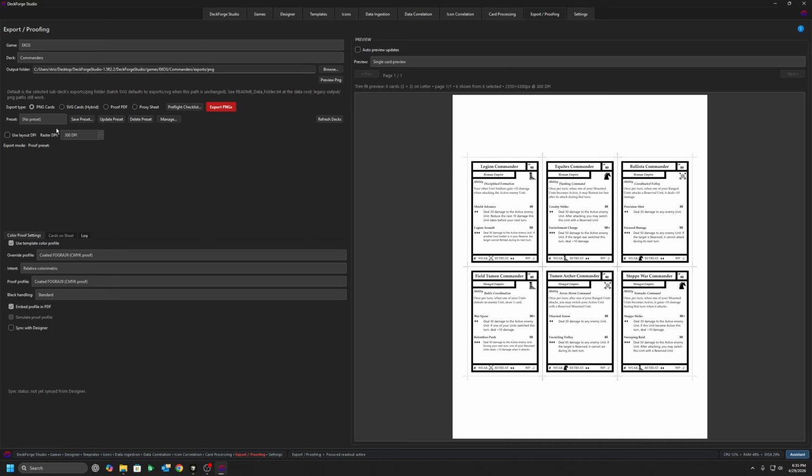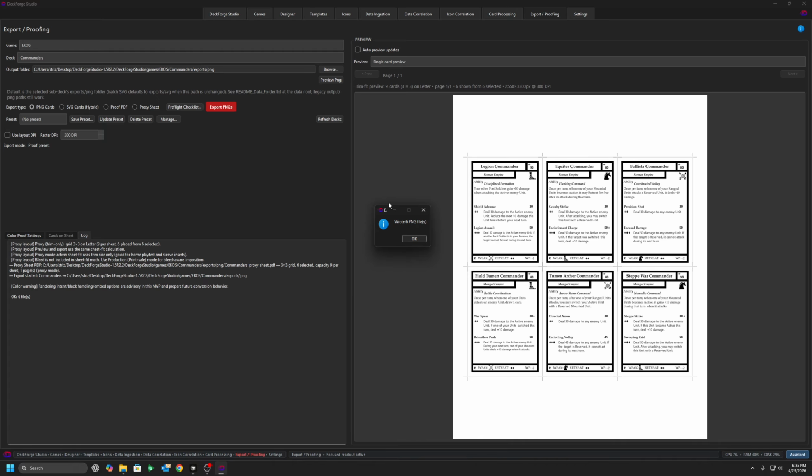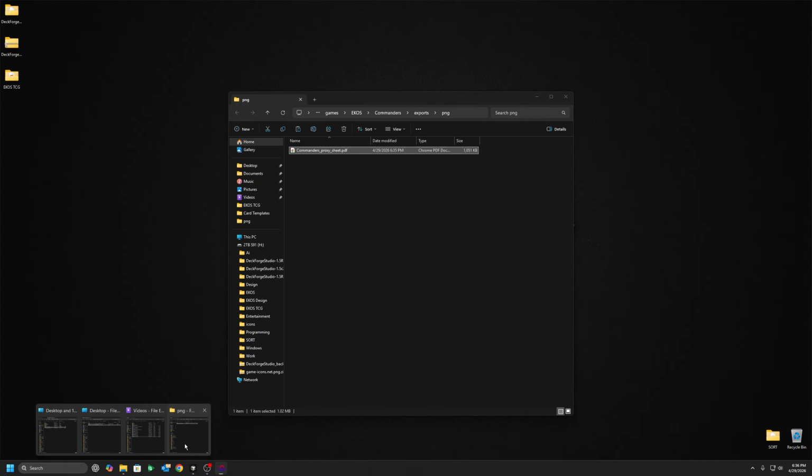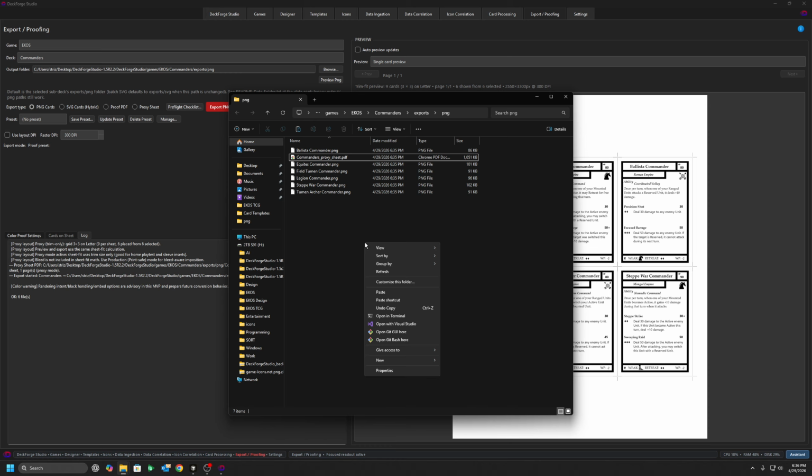So then say I want to export this as a PNG. If I want to use something other than the layout DPI from the template, I can just select this box here and that's going to lock this out. Or I can just use 300 DPI, because I know all the elements that I imported were already at 300 DPI. So then it exported those six cards, and I can view my card.